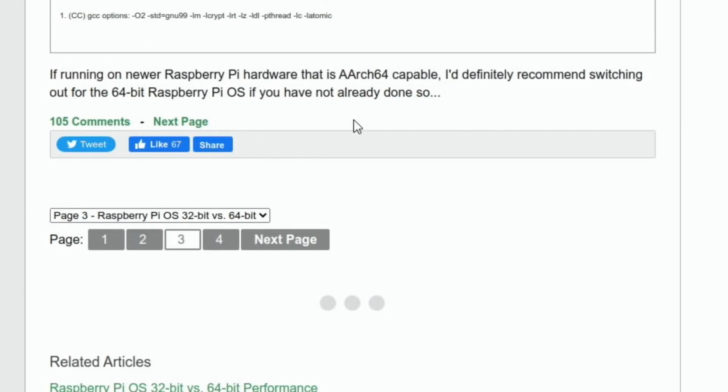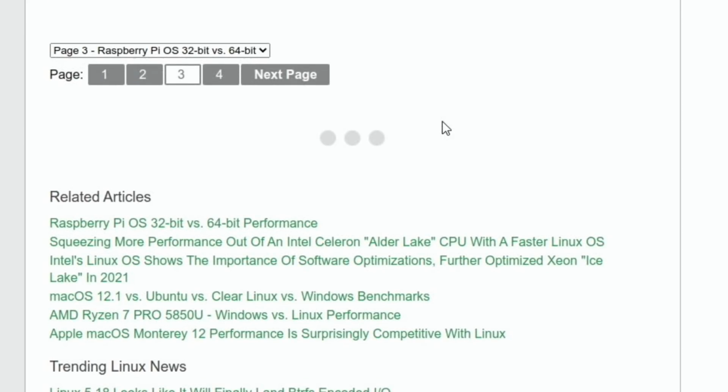If running on newer Raspberry Pi hardware that is Arch 64 capable, I definitely recommend switching over to the 64-bit Raspberry Pi OS if you've not already done so. Might be different if you're using lower RAM, although we have got ZRAM and ZSwap to hopefully help with that. I do need to do some tests.